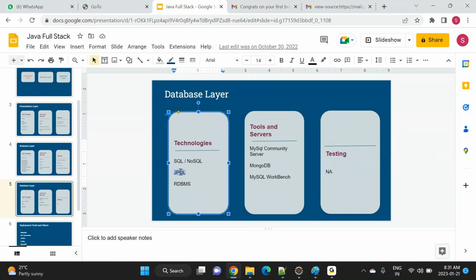So now every application will use JPQL as the standard for connecting to the databases. And we don't have any testing for the MySQL data, so we are not going to write any test cases for your database. The tools we are going to use: MySQL Workbench or the command line client, or you can use the MySQL shell to connect to the database. So those tools we will be using, and this is the database layer.